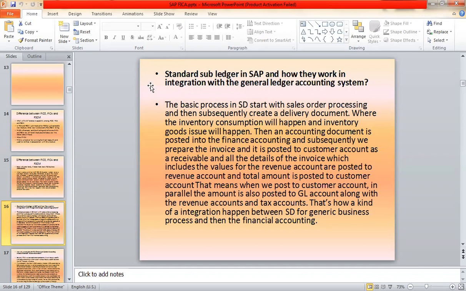One is the bills, the other is the invoice, and the other thing is the transaction, and the lowest possible entity is the rate. So we will have a quick understanding of this in a little theory today: the standard subledger in SAP and how it works in integration with the general ledger accounting system.